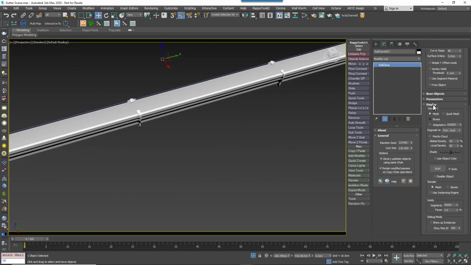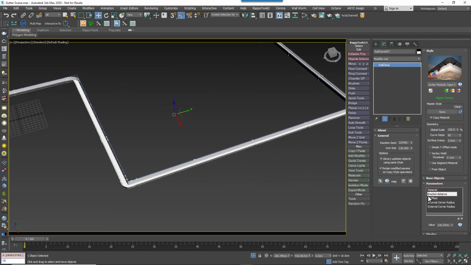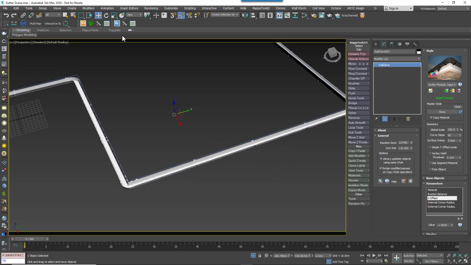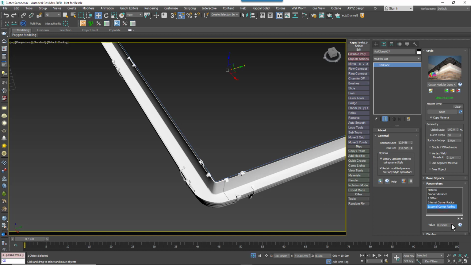Next up you have bracket distance, which allows you to change the spacing between the support brackets. Then Z offset, which allows you to adjust the location of the guttering without touching the spline. It's useful if you're using the spline for other things. And finally corner radius, which allows you to change the bend radius of the internal and external corners separately.